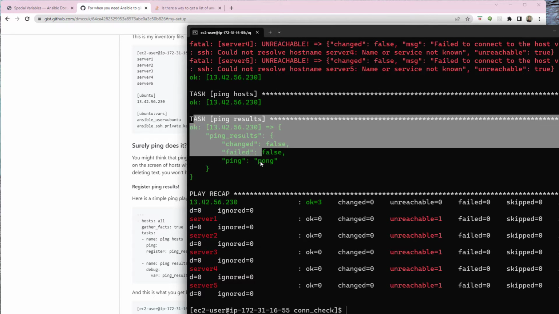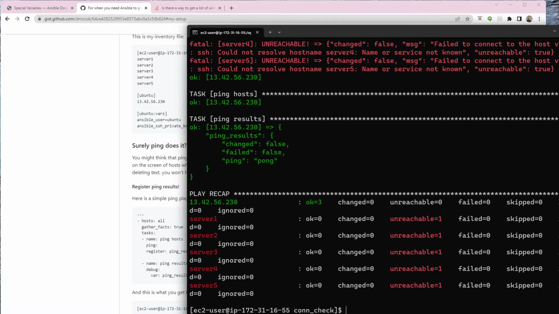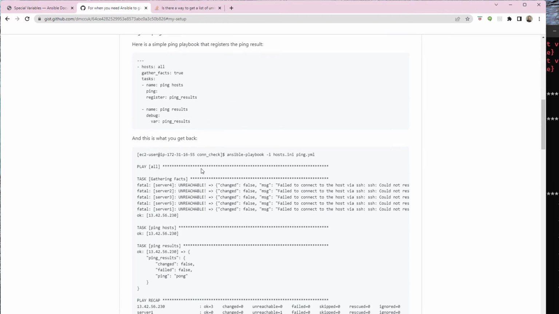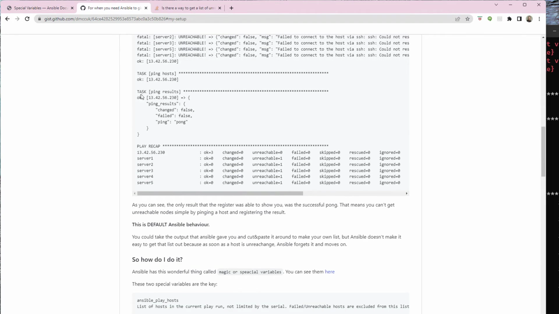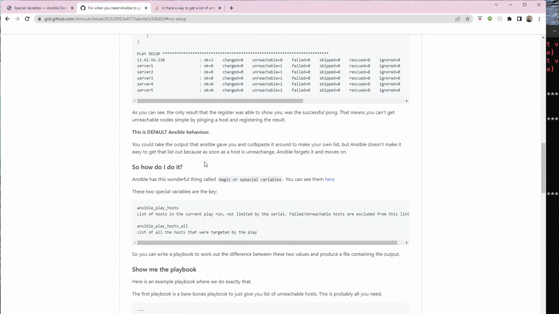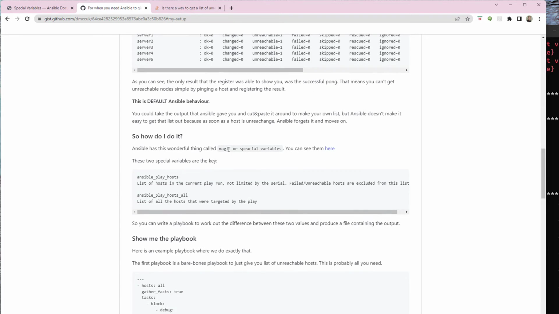So to use that, you'd have to cut and paste the bottom, put it into a file, or just delete text, or just cut and paste the text you want, and then you could use it going forward. But that's not what we're doing today. Today we're going to generate a list of unreachable or failed hosts in its own file. So Ansible has this wonderful thing called magic variables or special variables.